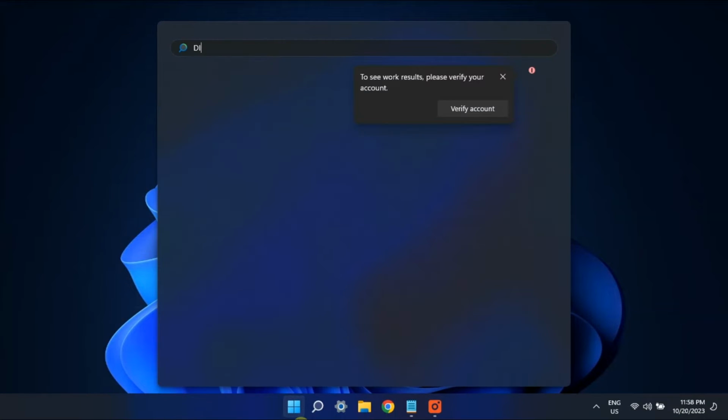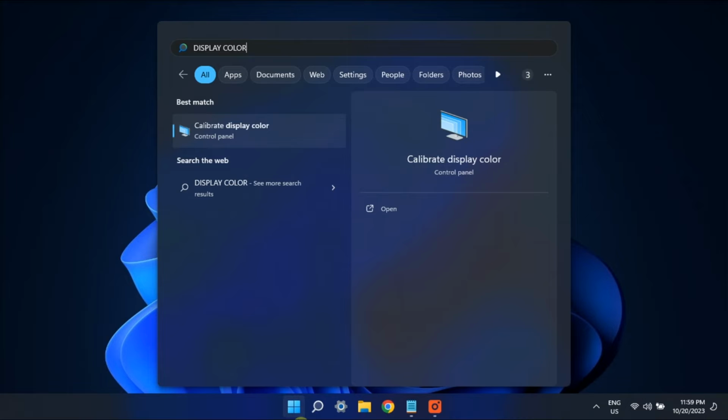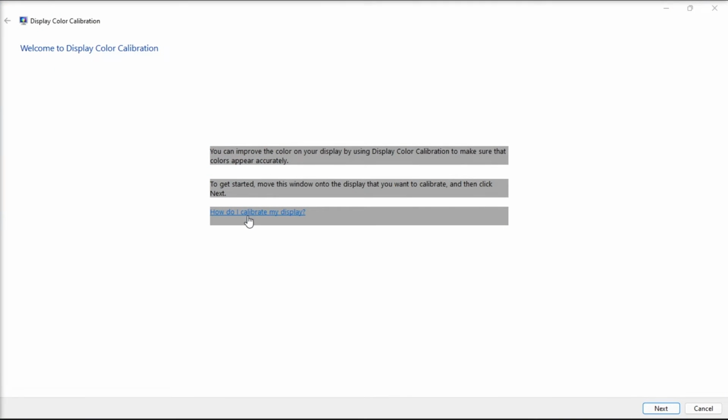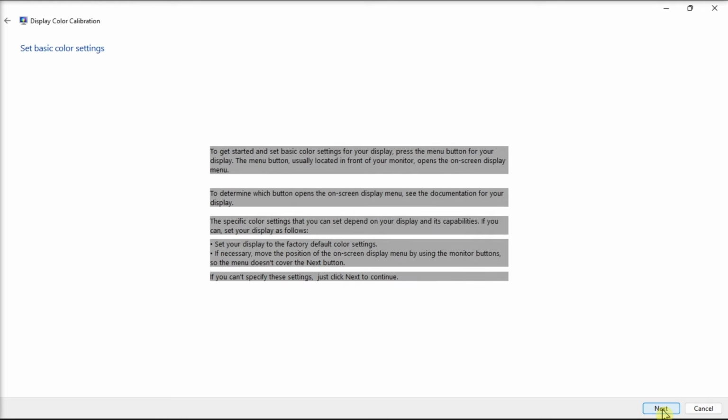Another thing you can do is run the Display Calibration tool. To do it, search Calibrate Display Color, then select the first result and follow the on-screen prompts.